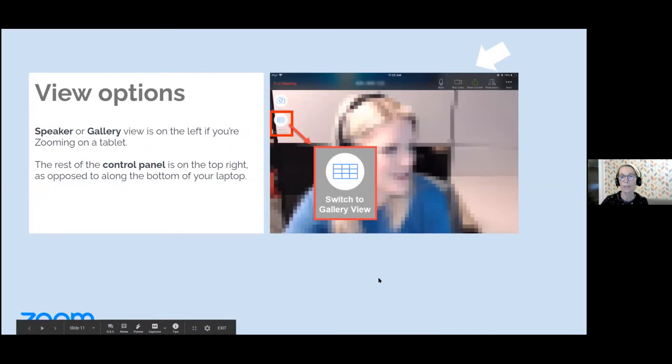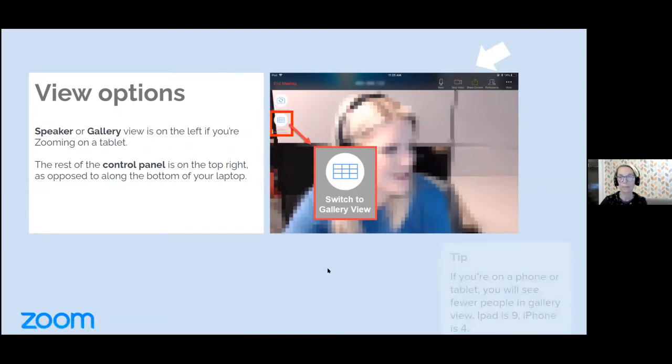Speaker or gallery view on a tablet is on the left, but works in the same way. The control panel is over here on the right. And if you're on a phone, you'll only see 4 people in gallery view. If you're on a tablet, you'll see more, and I think you'll see 9. You see the most, obviously, on a laptop.